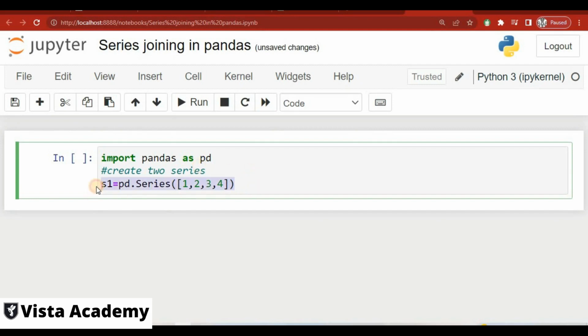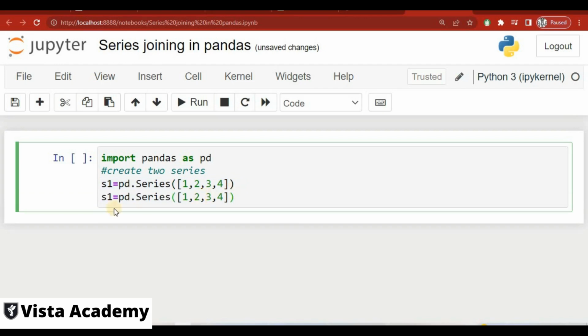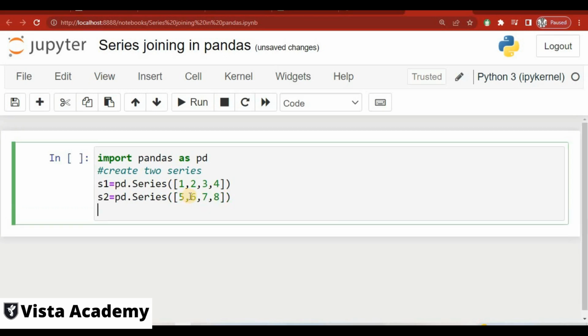Next I will copy this and create another one and change its name to s2, and then I will change the values also here. And I will give 7, here I will give 8. So these are our two series, and now we want to join the two series along the column. So we will do it along the column.